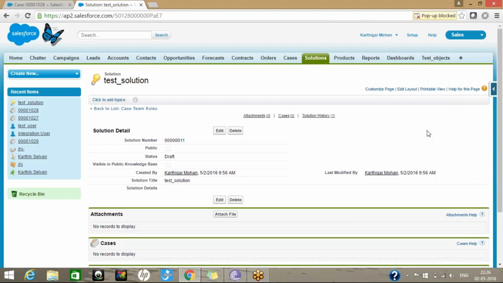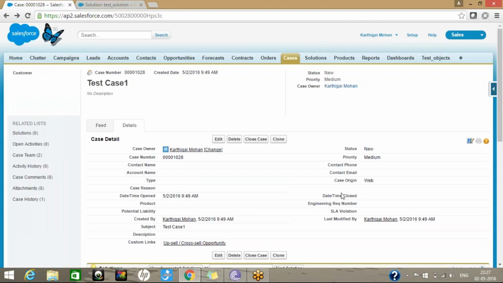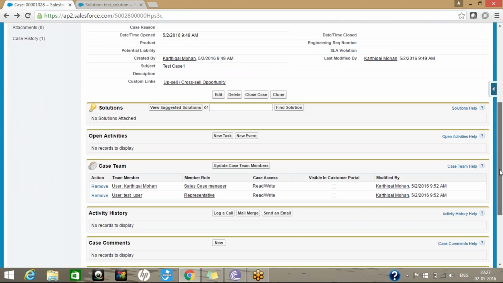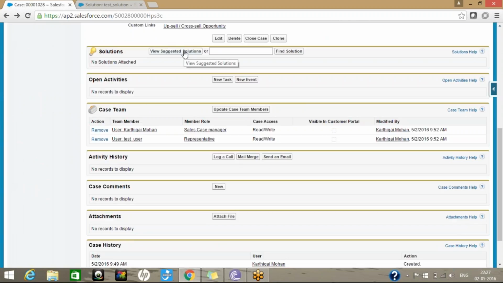As the solution record is created, we should be attaching it to the particular case. So now you can go to the case record in the first tab. Go down, you will be having a solutions related list. You have one search box over there, right? There you can specify the title of that solution and then click on find solution.